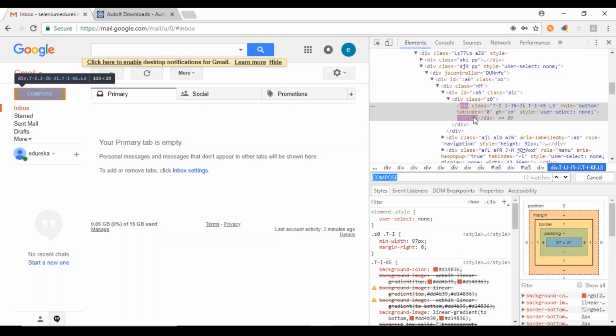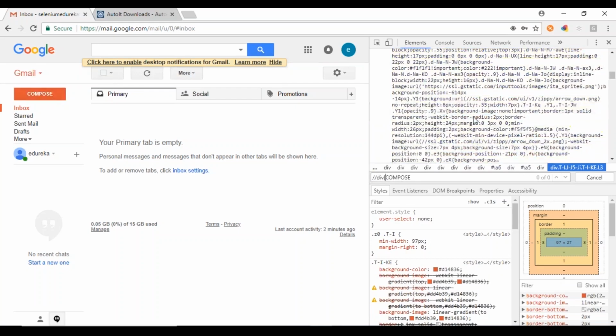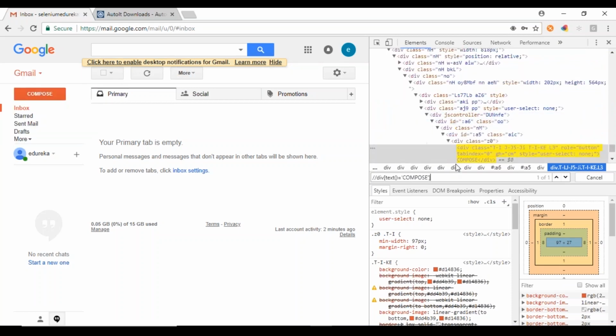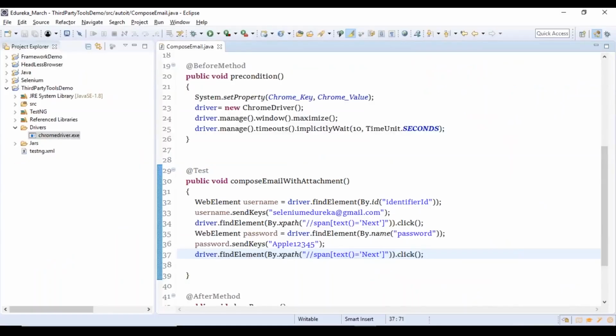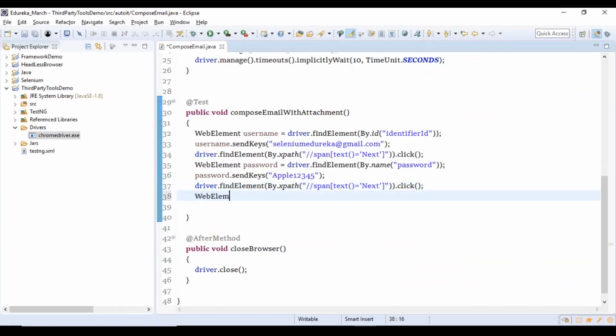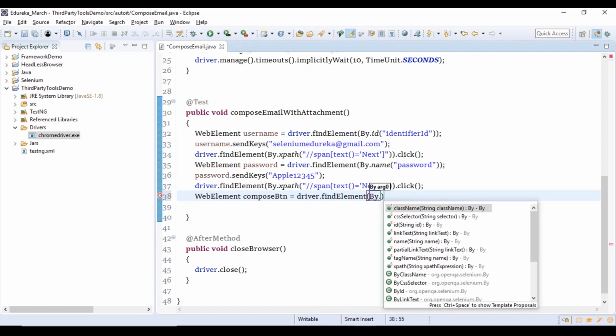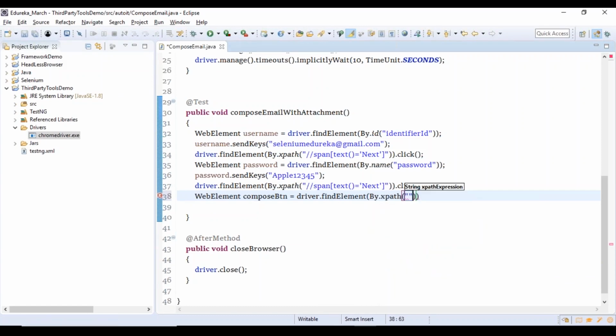Okay, and then I'm going to write the XPath. So what it is my div, right? Text is equal to compose. So this is what I'm going to do. So I'll pick this up and then add the code. So here I say WebElement composeButton is equal to driver dot findElement by dot, what is it? It is my XPath, right? So let me pass it.